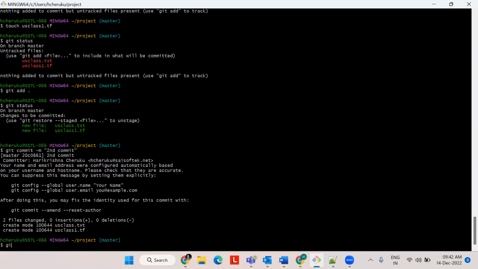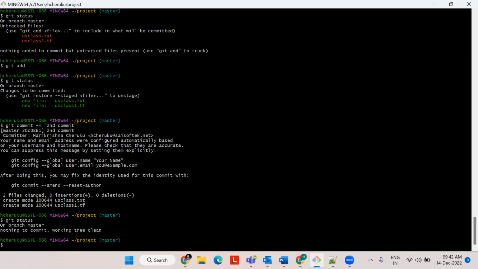Okay. Now you can see git status. So git status says nothing to be committed here. Changes to be committed: two changes were there. Two changes needed to commit. So we already committed the changes. Now nothing to be committed. Working area is clean.